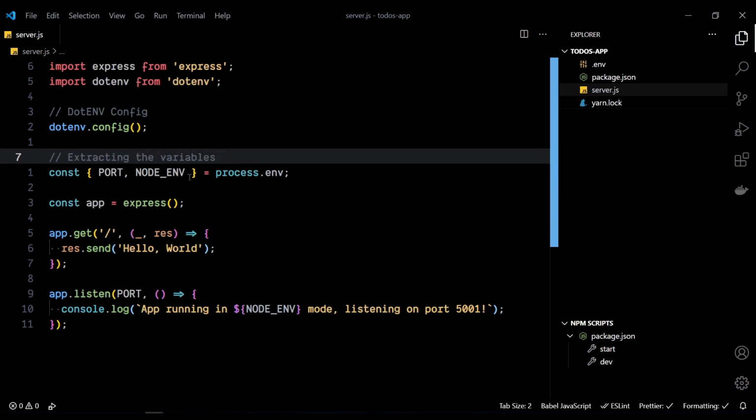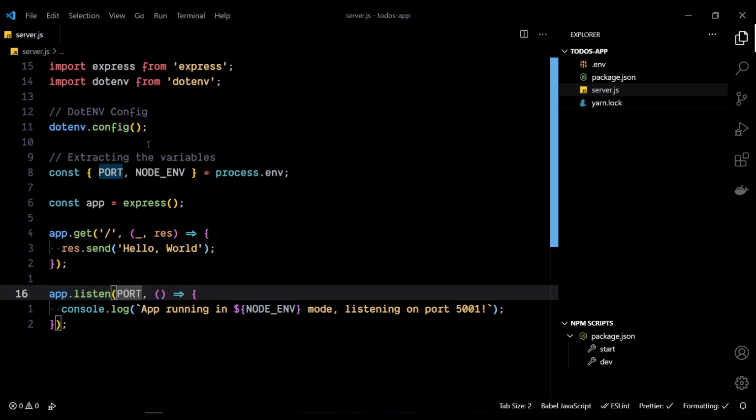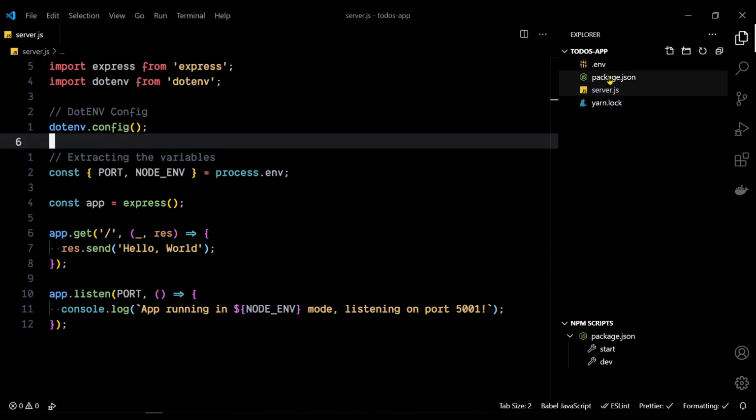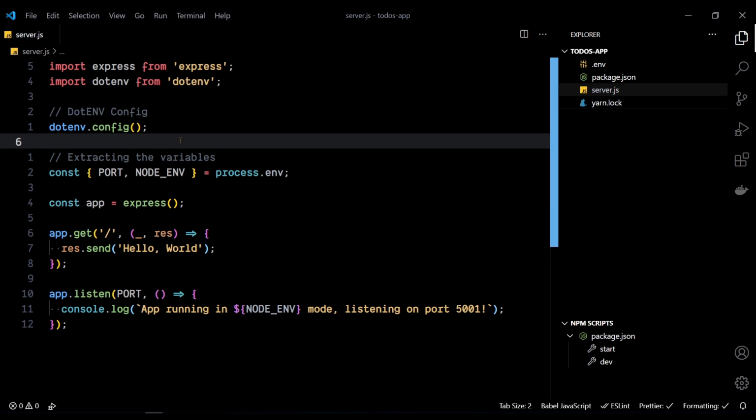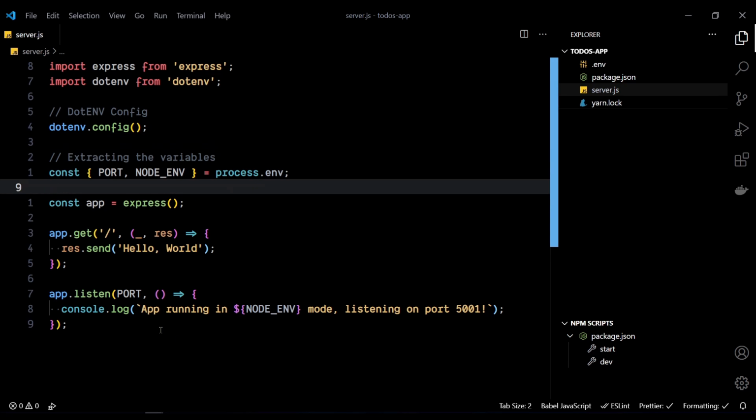Okay, always this should be above this. If we are doing that after extracting our variables or before using those variables in our code, if you're doing that in the last line or something, it won't work. So in order to have a connection between these both files, we'll have to use this config object or the config method before extracting our variables or using those variables anywhere in the code.